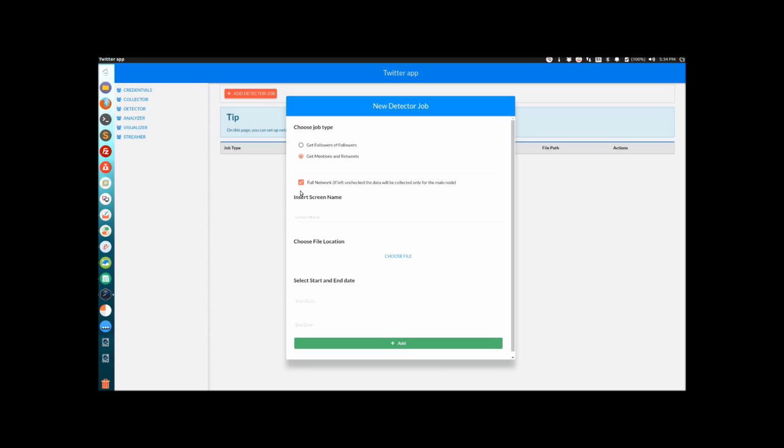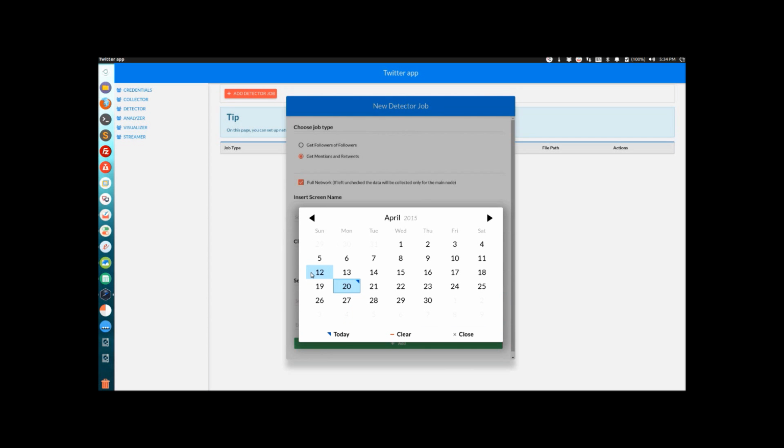Also, in collecting mentions and retweets, I am asked for the start and end date of the collection window or selection window. I can look for the network of retweets or mentioning among followers of a project between May and July of last year, something like that.